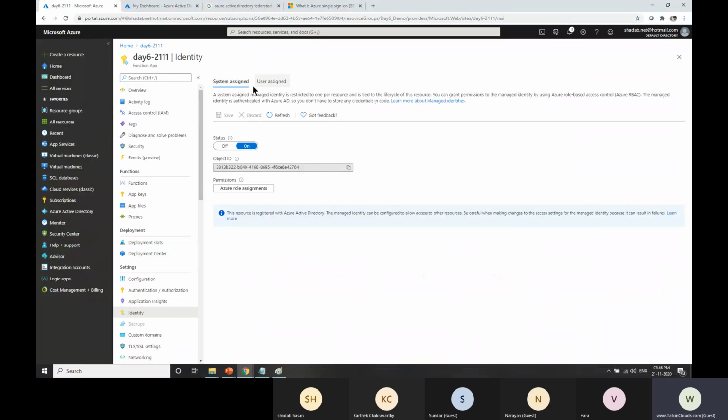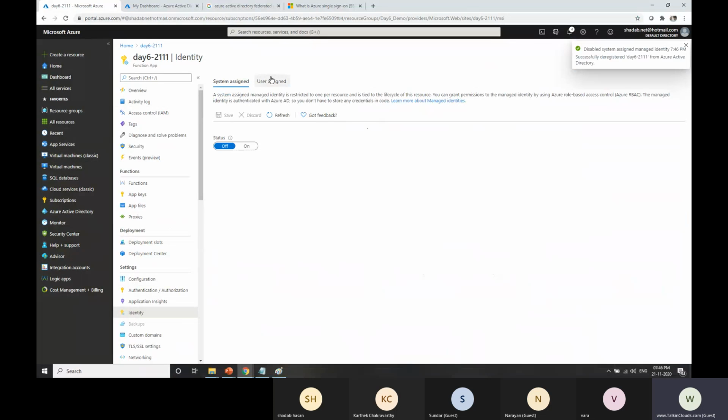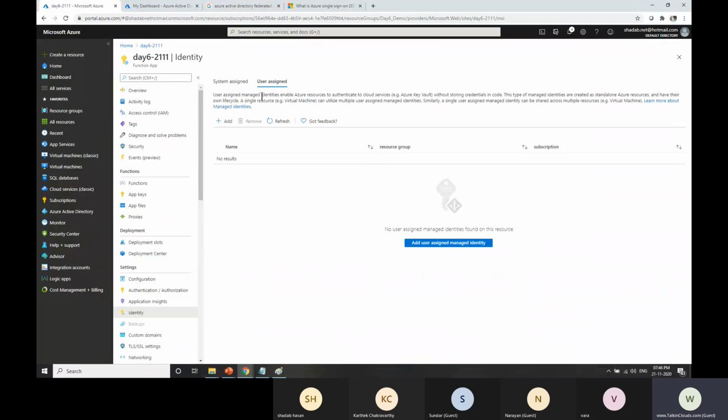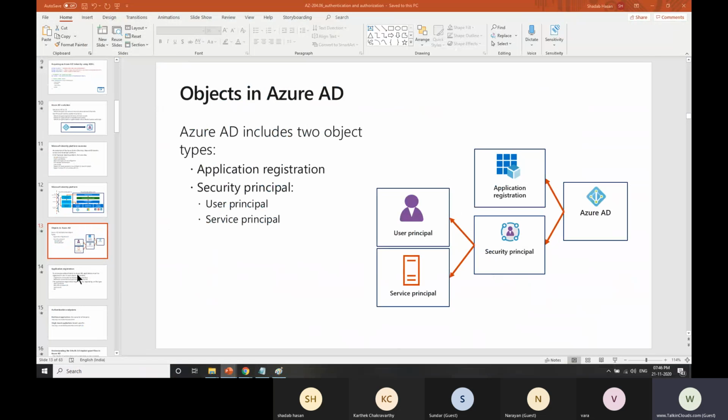So what happens when you create a system identity? The system itself goes and creates an identity for your application. This is a unique identity across the application and will be used for your authentication purpose. Another option is user identity, where you create an identity for each application differently. If I turn it on and save, it will be created. Managed identity enables an Azure resource to authenticate to cloud services using Azure Key Vault without storing credentials in the code. Okay, I'll just move on here.